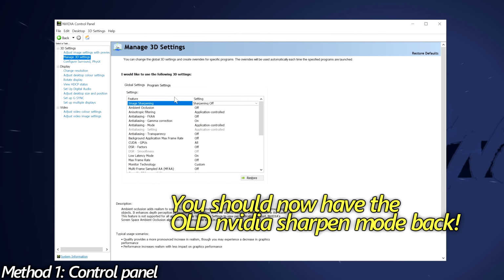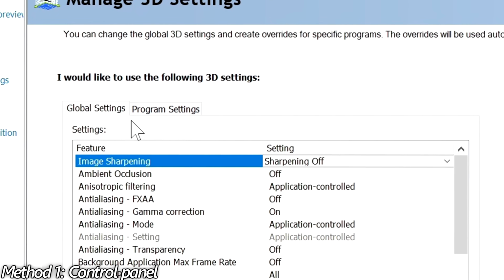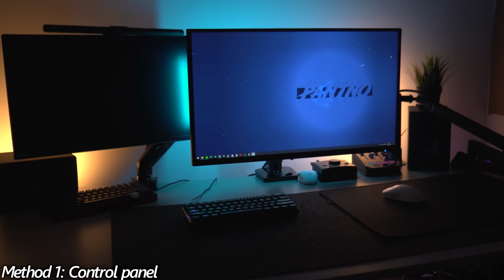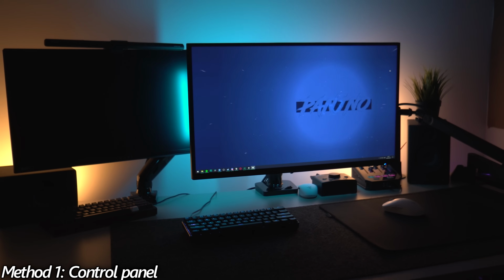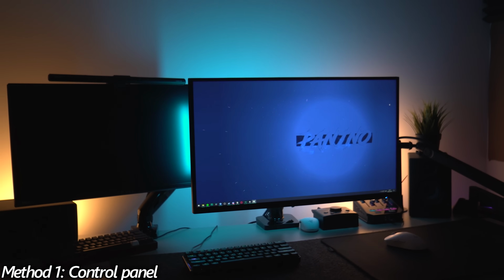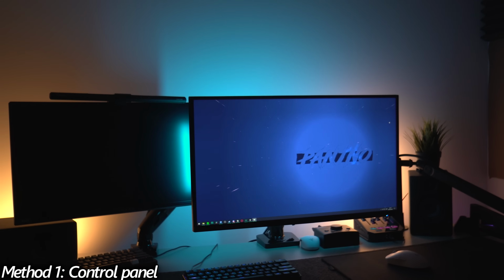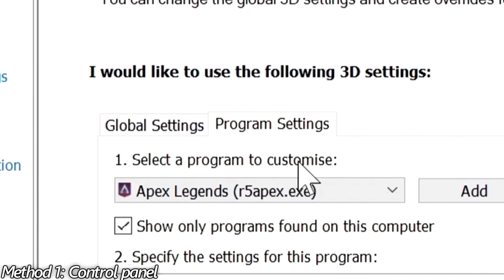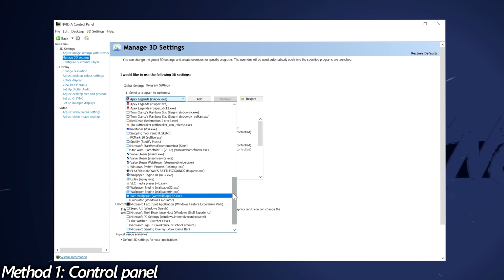I would never recommend turning this on under global settings, as setting this system wide will mean that this will also be applied to applications, editing programs, and web browsers, and it could cause a weird graphical bug inside of applications where it looks like someone's shaken salt all over your screen. If you do run into that, that will be because you've enabled Nvidia sharpening on the global settings. Instead, head over to program settings, go to the drop down menu, and select this on a per game basis.